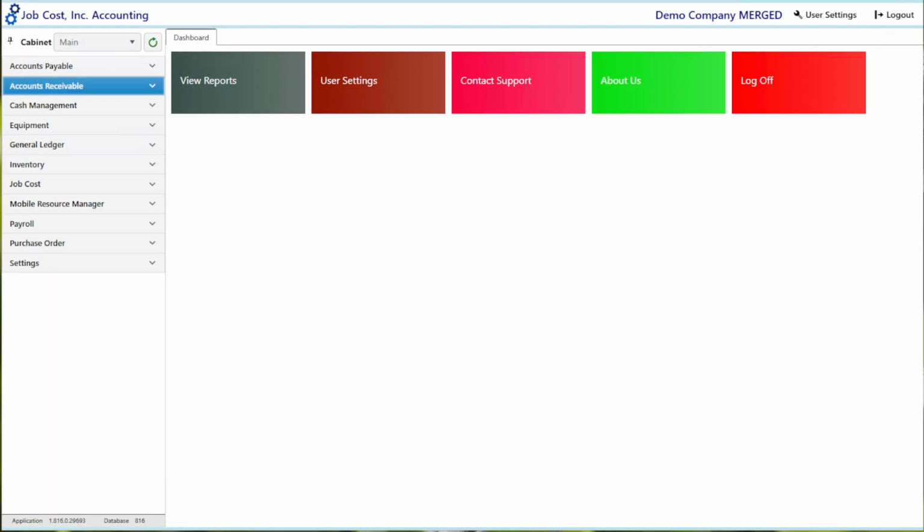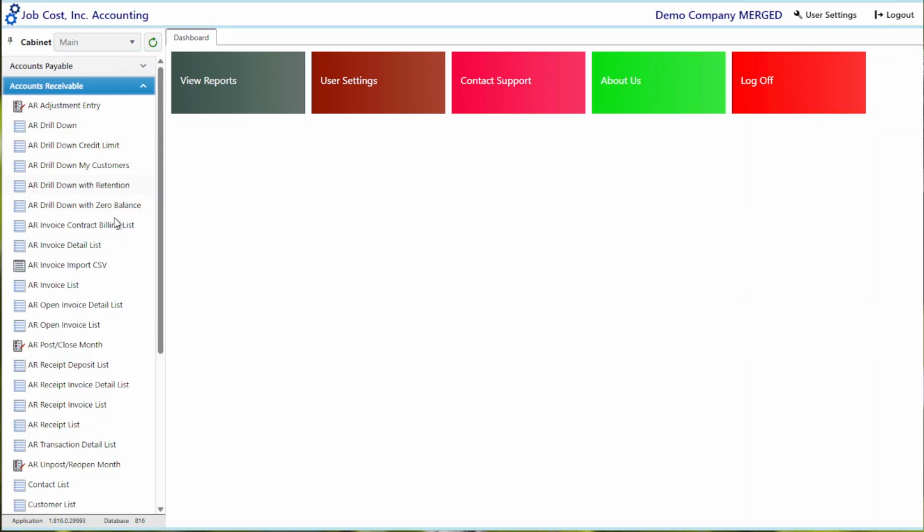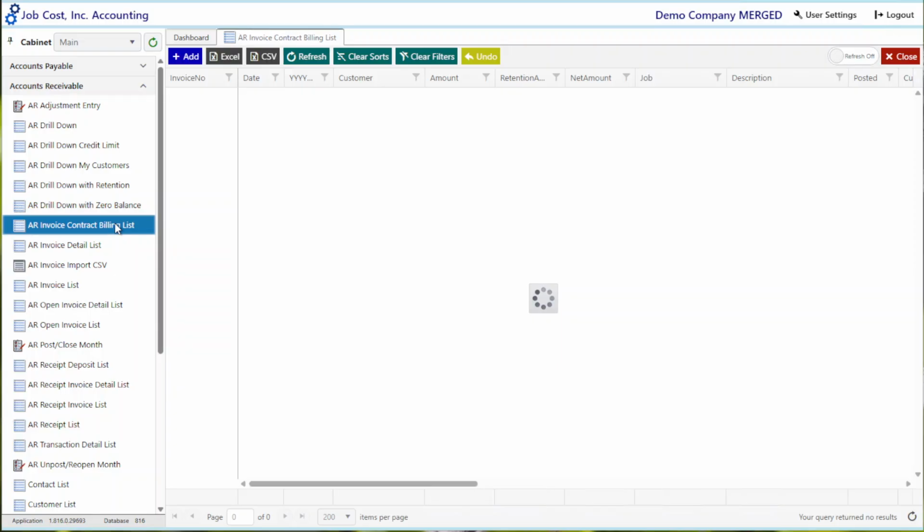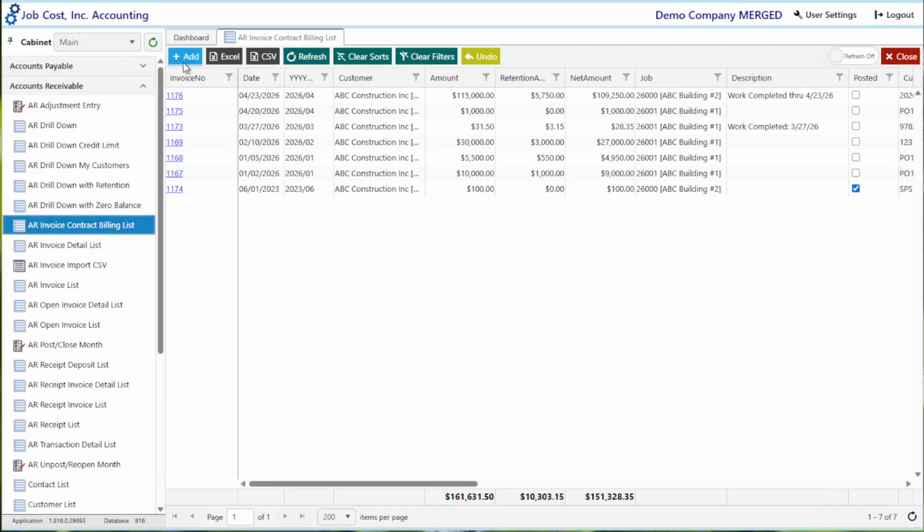This is a JobCost.com video tutorial on how to enter or edit an accounts receivable invoice contract billing. In the main cabinet, go to Accounts Receivable, click on AR Invoice Contract Billing List. To create a new AR Invoice Contract Billing, select the blue Add button. To edit an existing AR Invoice Contract Billing, click on the invoice number from the AR Invoice Contract Billing list.